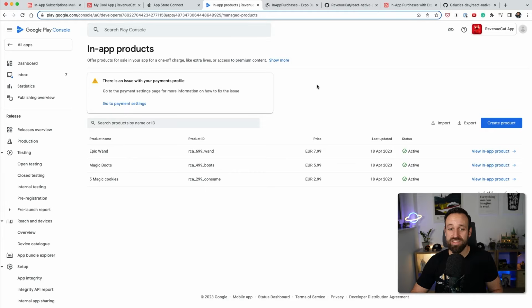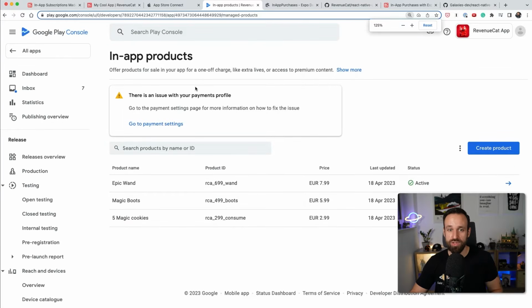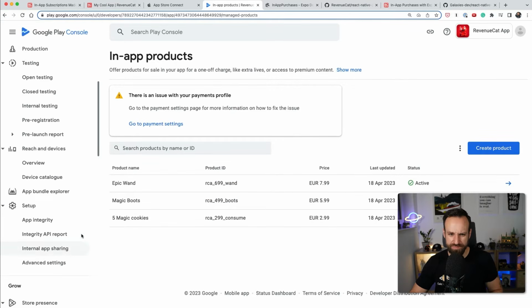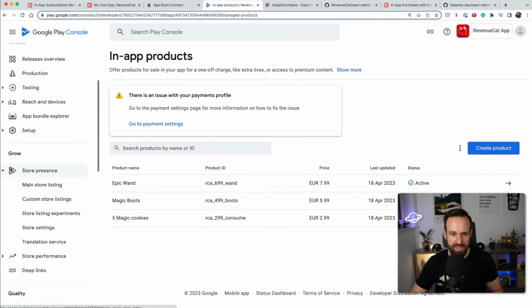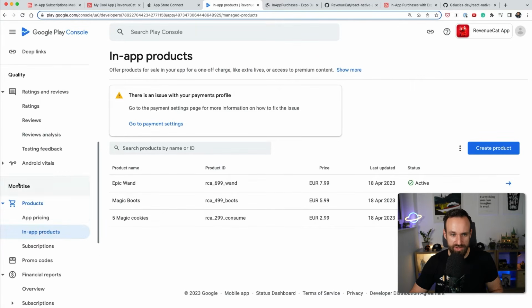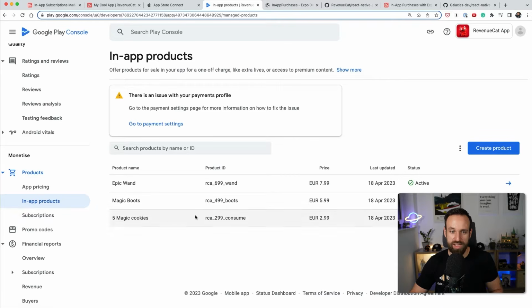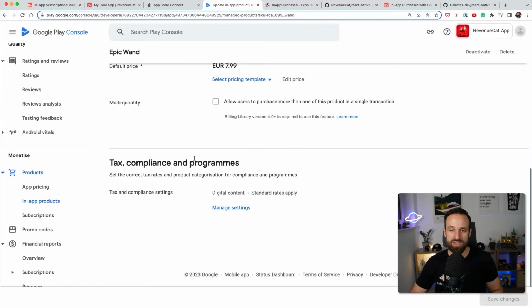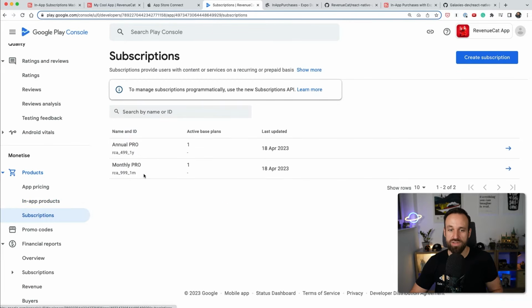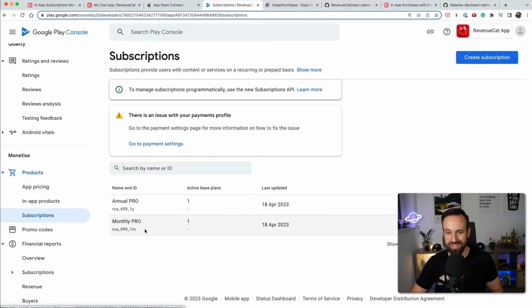Now, I did the same thing for my Google Play Console configuration of the app. And you see I used just the same product IDs in here. You can find this not under testing, not here, not there. You can find this under products, in-app products. So here are the elements that I added to Google Play.